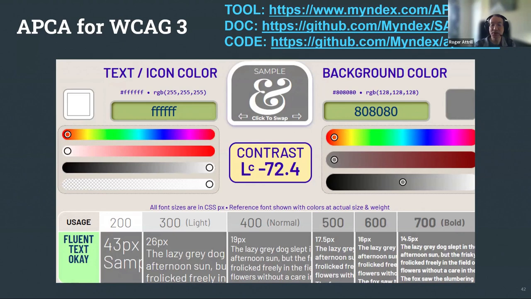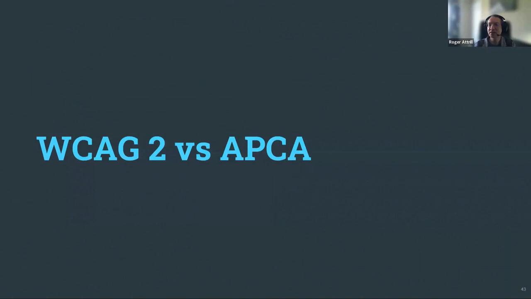So in the next set of slides, I'm going to do a deep dive into how the old and the new algorithms compare. So don't worry if you're struggling to follow along. I'll come back to what it all means afterwards.